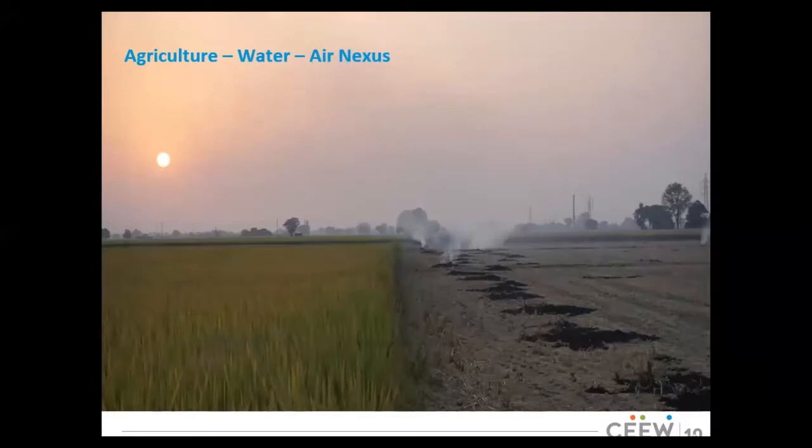Now look at the other side. You can see the paddy harvested land. After harvesting, given the short turnaround window of 10 to 15 days to clear the fields, farmers are burning the residue. The resultant smoke and emissions are polluting the air, which you can see in this picture as well. This is how agriculture, water, and air gets linked with each other.